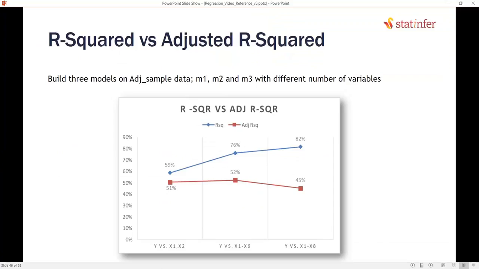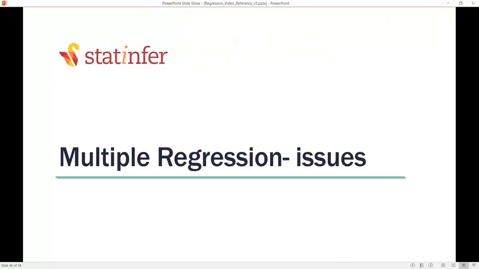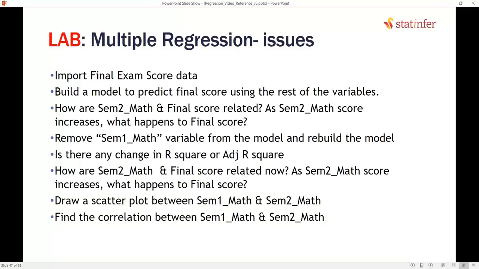Now that we understood adjusted r square, there are some other issues in multiple regression. We'll try to focus on some of those other issues. So we need to do a lab to understand what other issues come up in building a multiple regression line. You can do the lab along with me.